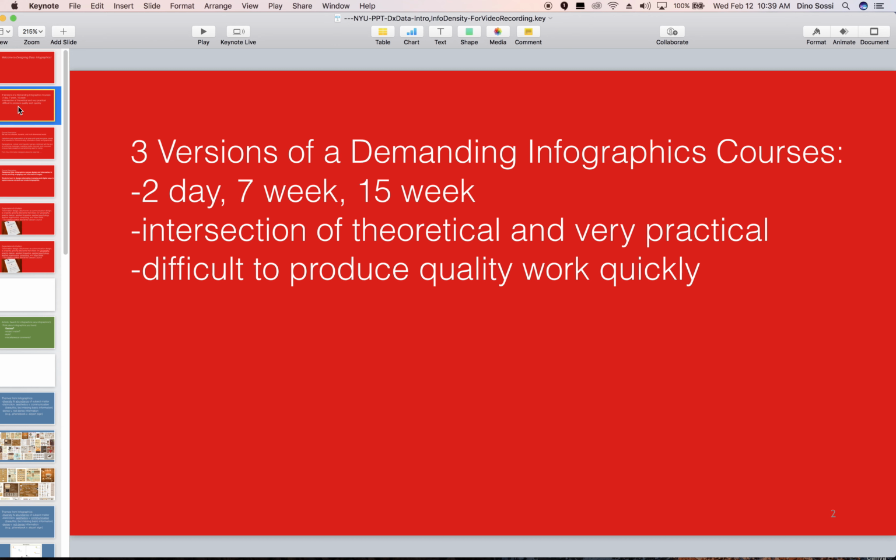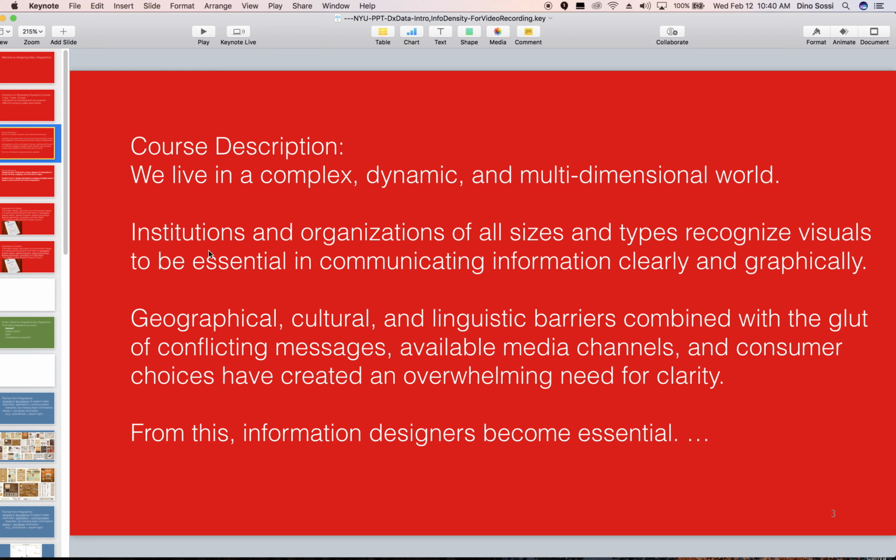This is from the course description. We live in a complex, dynamic, and multi-dimensional world. Institutions and organizations of all sizes and types recognize visuals to be essential in communicating information clearly and graphically. Geographical, cultural, and linguistic barriers, combined with the glut of conflicting messages, available media channels, and consumer choices have created an overwhelming need for clarity. From this, information designers, like yourself, become essential.